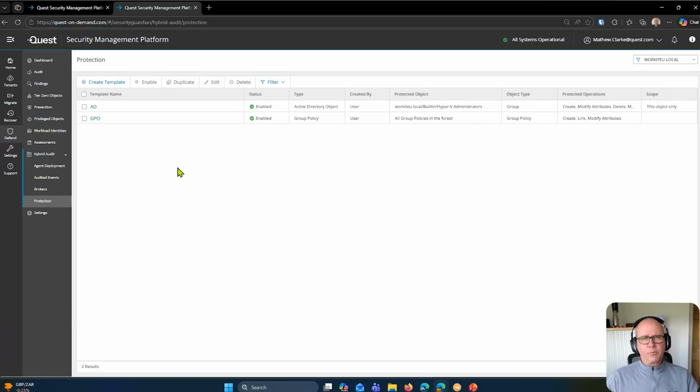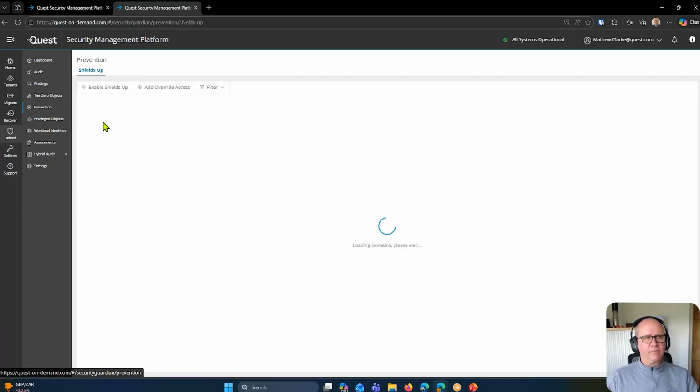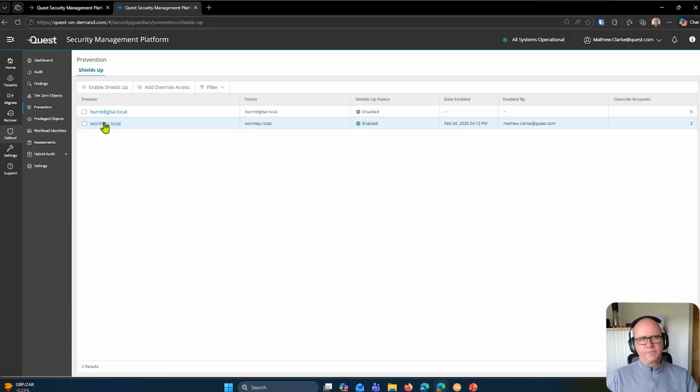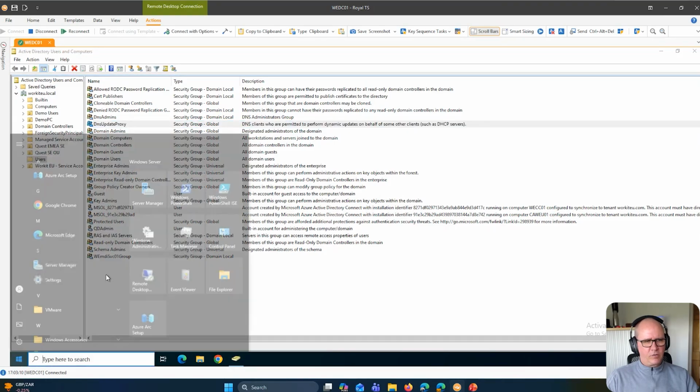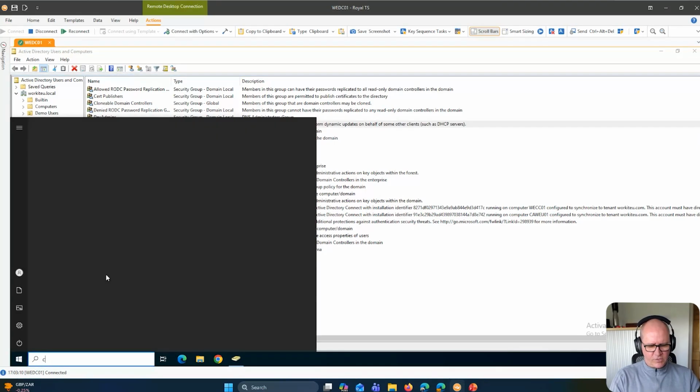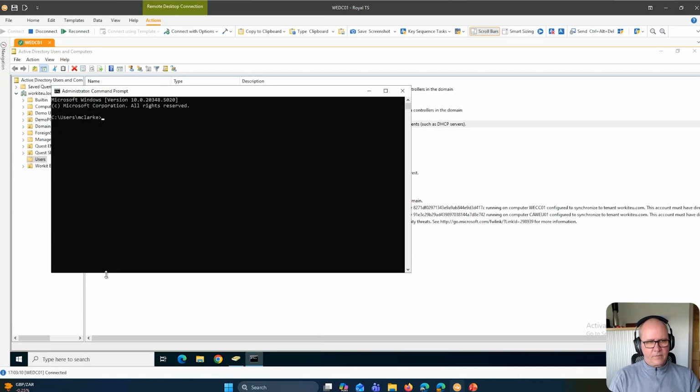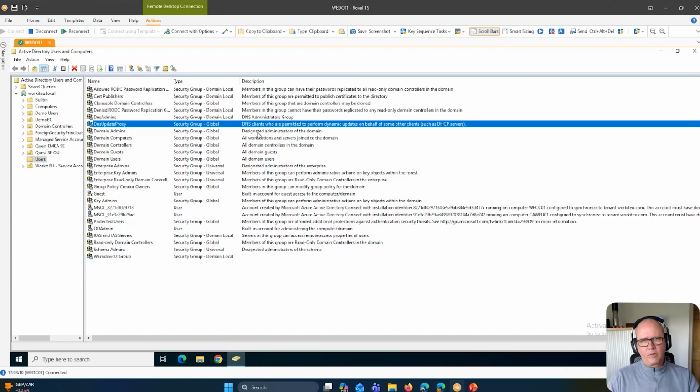Right, now that we've deployed these policies, and as you may have noticed when I pivoted over to prevention previously, I had already enabled shields up inside my environment. Let's show you practically what this looks like. So if I go and open my little test environment over here, you can see that I'm logged into Work at EU. I'm actually logged in as a domain admin, so I'm just going to prove this out to you. There's that, and the normal whoami. You'll see that it's M Clark that I'm logged in as.